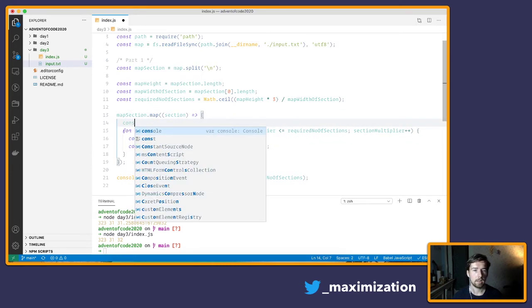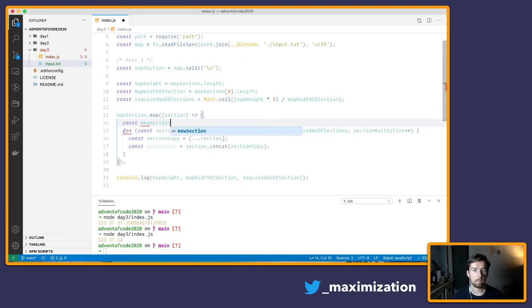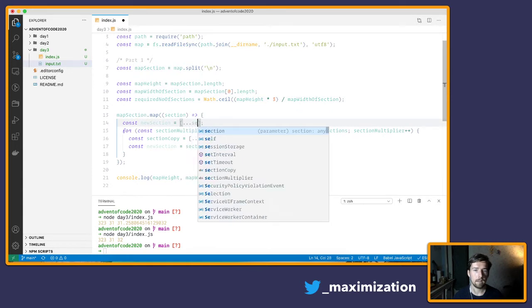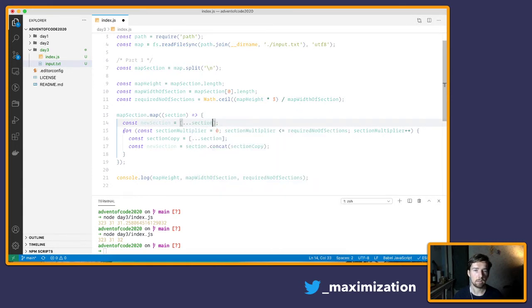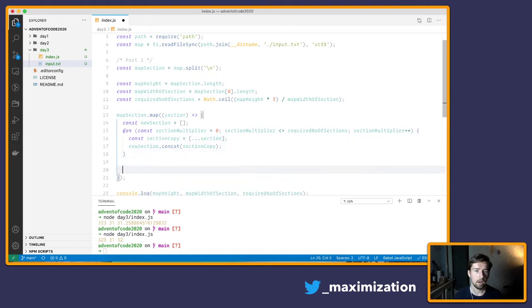Okay, let's move the variable scope up in here. I mean, we can start with just, no, we don't have to do that. We can do it like this. New section, concatenate, section copy. I could have just done it in a one-liner. Yeah, that's good. I think this is fine, and then we just return new section.